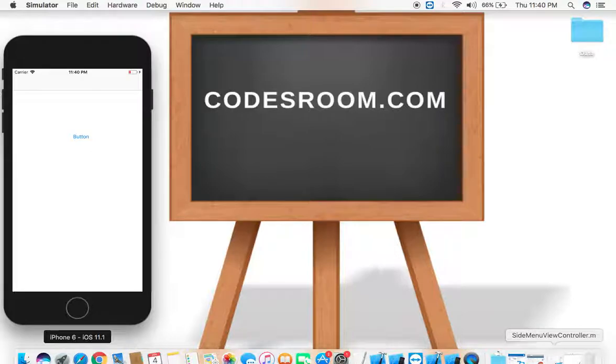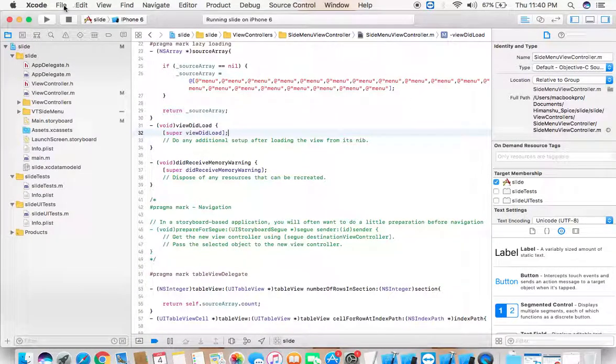Today I'm going to teach you how you can add a slide menu or a side menu into your iOS application. The very first step is you have to go onto google.com and type codes room, and once you are on the website you have to land onto our courses category, and into the courses category you have to come onto our Objective-C section, which is by the name of side menu.